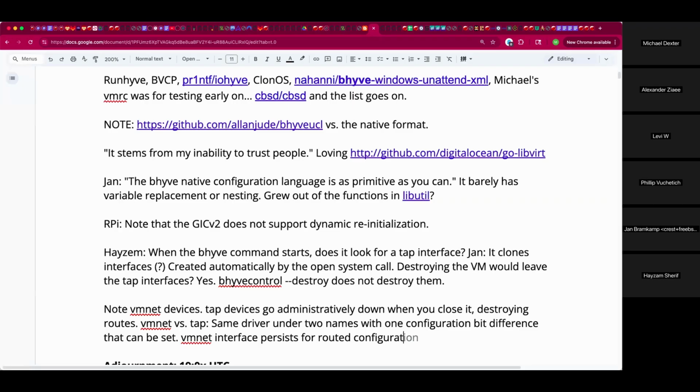Assuming everything will be on a bridge, then this change is hidden from you and it doesn't matter. Okay. Then you can just use tap. Okay, makes sense.